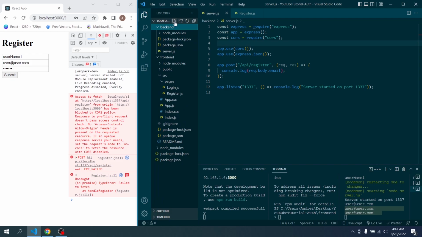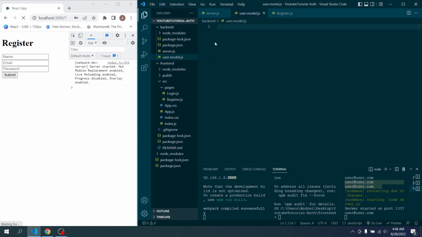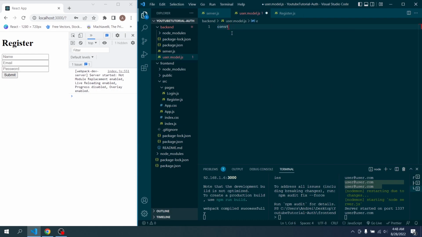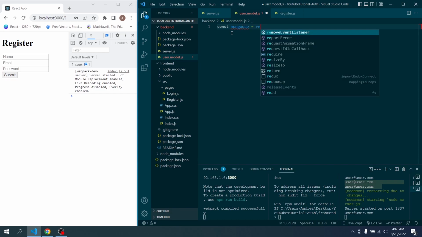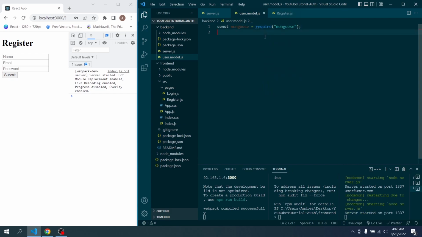We'll go to the backend. We'll create a user.model.js. Let's refresh this, and let's import Mongoose, const mongoose equals require mongoose. Save, and let's create our schema. The schema will be used to create the user model.